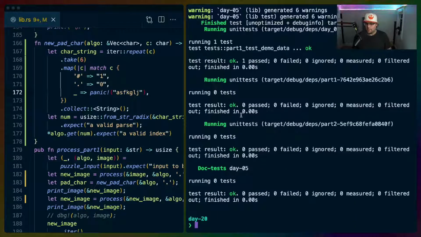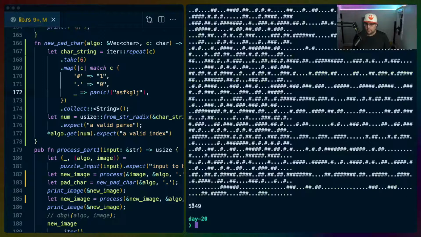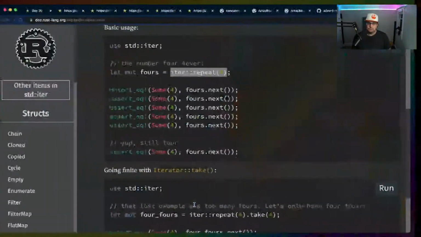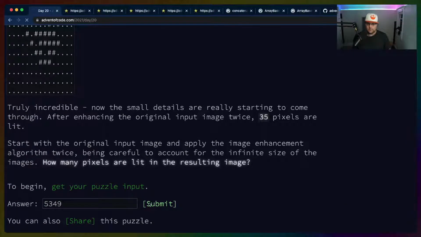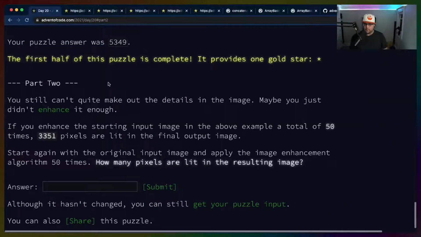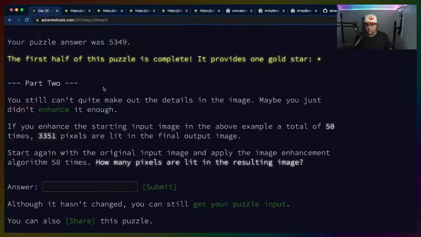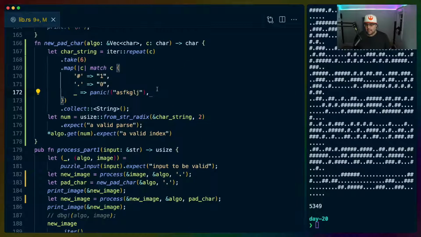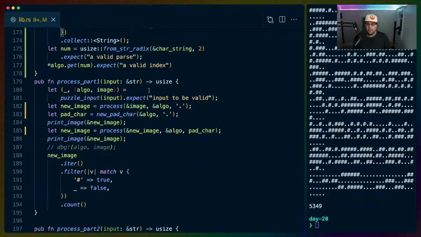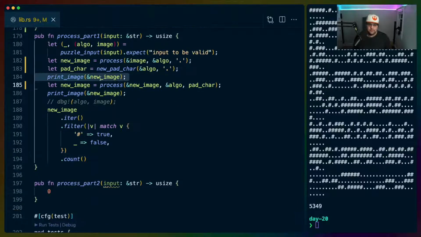Okay, so the test works. Let's run it. Hopefully we get a low number. Okay, so that works. So we just need to keep looking up 0 for all of the infinity stuff. And now do it 50 times, basically. Dang, you know, they really could have just explained that in the input.